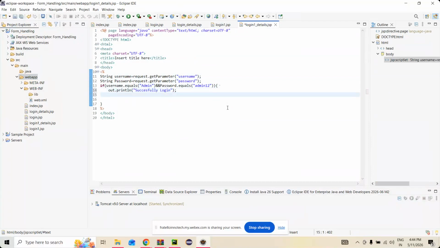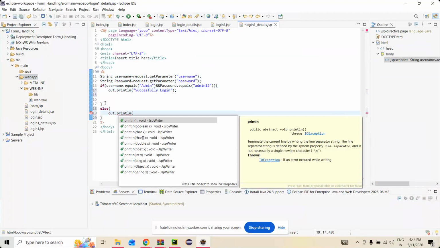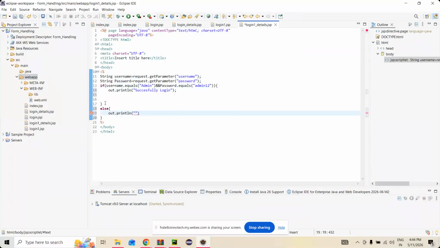Then give the else. Here also we can print it output dot println and give the message here. Invalid input data. Now we can check this.